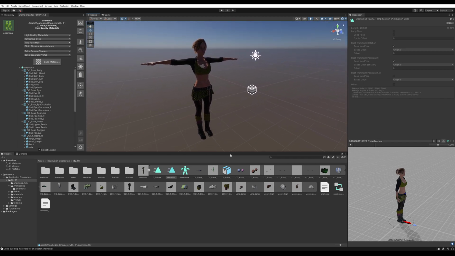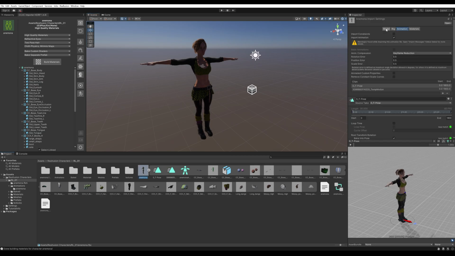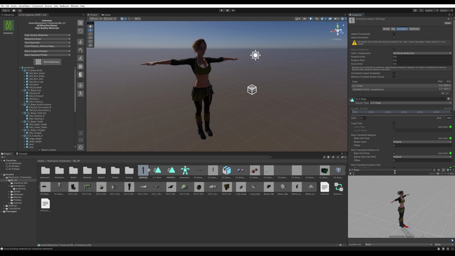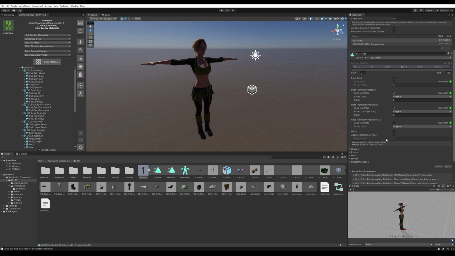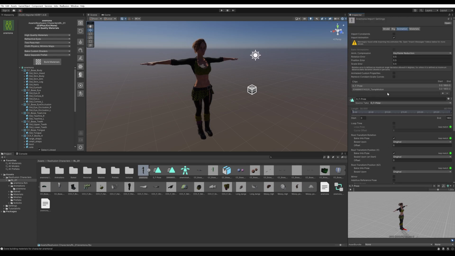And now I can click on the character itself. And then up here in the top, you can see that there's an animation section. If I bring this menu back down so that it's a little bit smaller, we can see a whole bunch of stuff going on here. This is a really basic setup to do, but we have to make sure we do it correctly. Firstly, we need to select our animation file, not the T-pose file.